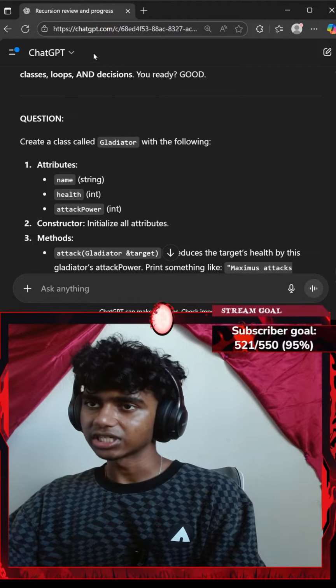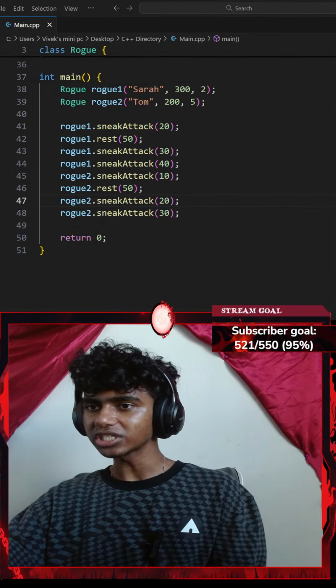VS Code is good because of its extensions. Oh, I see. Honestly, I do think VS Code is actually pretty good.